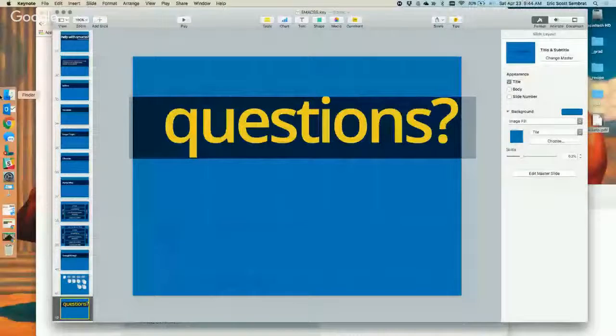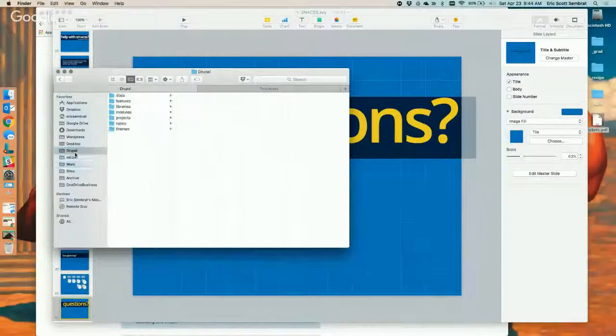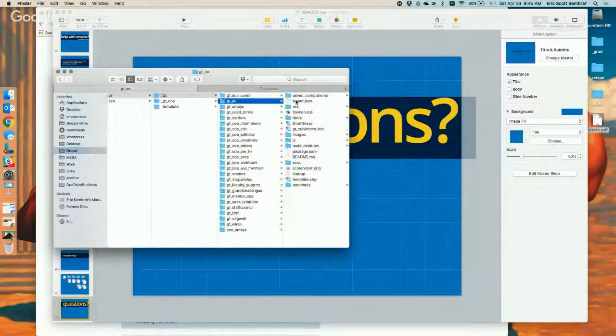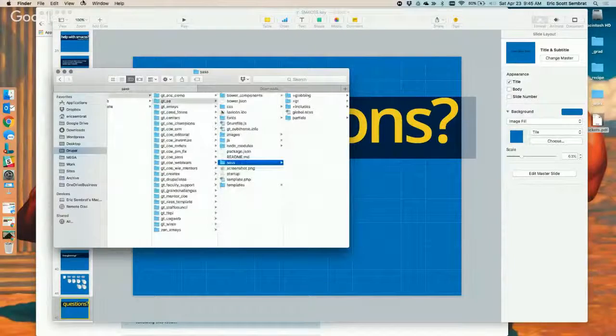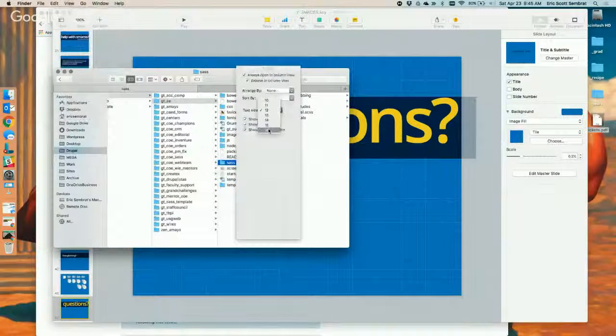So we have Drupal. Let's go to a theme that I'm working on. A good example would be, you know what, let's just go with my aerospace engineering. So I need to make this bigger because I doubt a lot of you can see this. Show view options. Let's make this bigger.